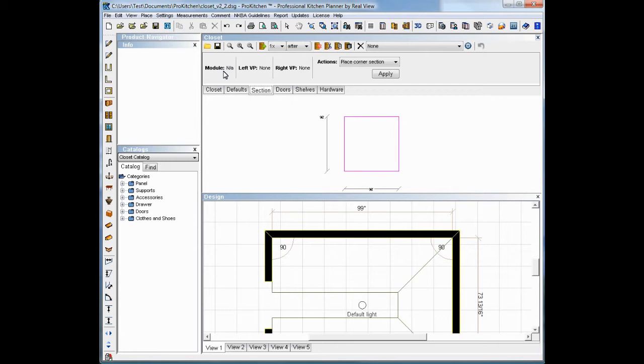Section. This will show us our module skew and size. Left vertical panel will show us the skew and the size, and right vertical panel will show us the skew and size. Another actions button, we can set left panel, remove left panel, same thing for the right. We can lift section, drop section, change width, place corner section, and we can bridge to another closet. I know I'm going over this fairly fast, but we're gonna actually create a closet so you can see how it works. Doors. We can add doors to our closet modules.